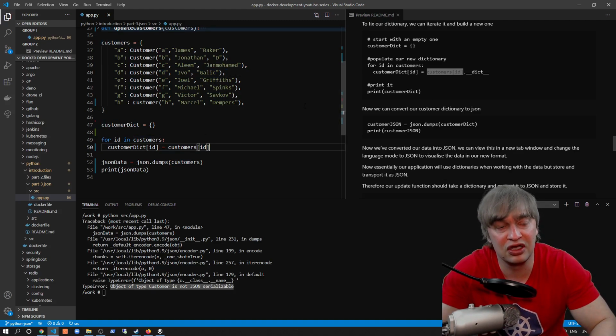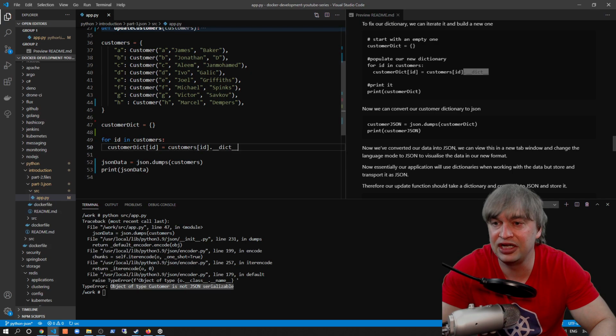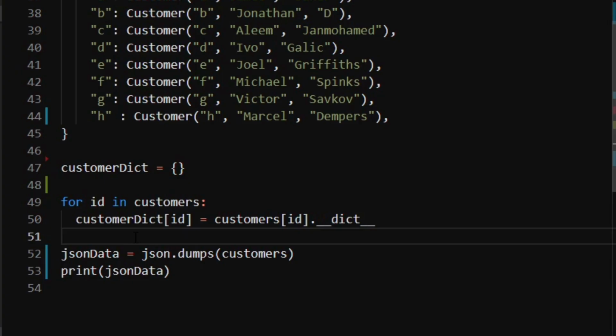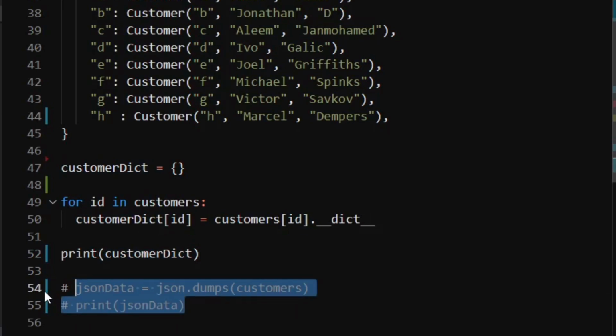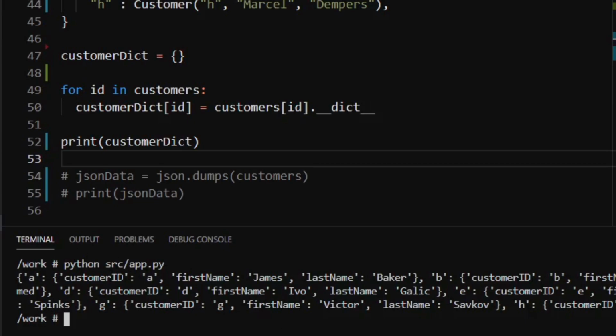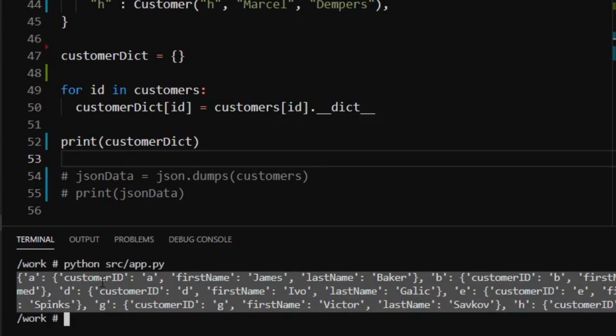Now Python classes have a built-in property to convert that class to a dictionary, and to do so all I have to do is say dot underscore underscore dict underscore underscore. This will return the dictionary version of our class. And then to test it, I can go ahead and print out that dictionary. So let's comment this out. And when I run this code, we can see now it's converted it to a dictionary. So this is what a dictionary looks like.